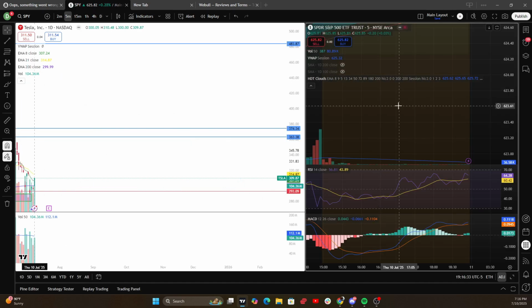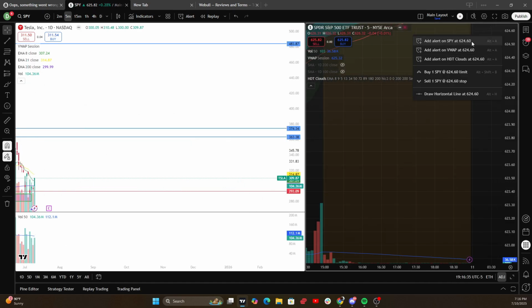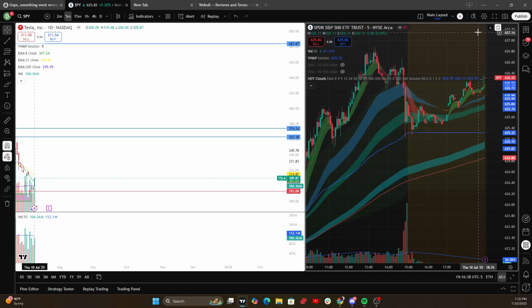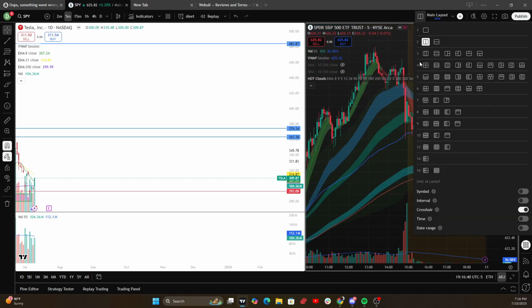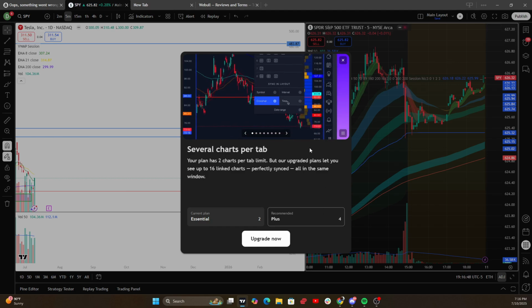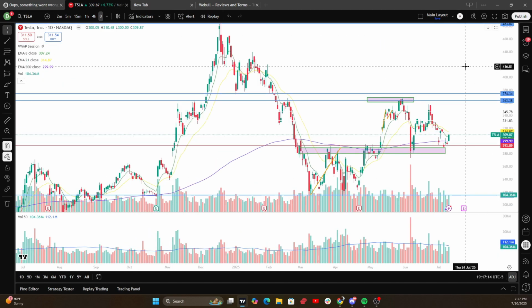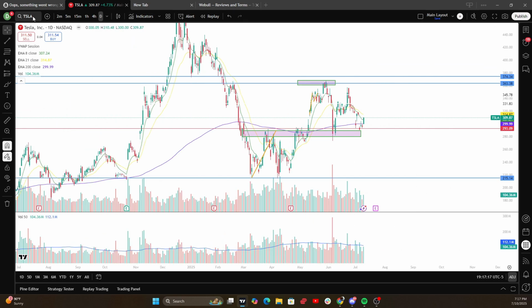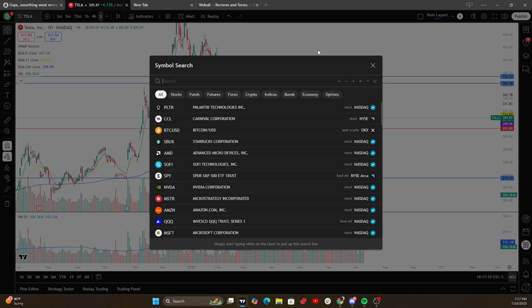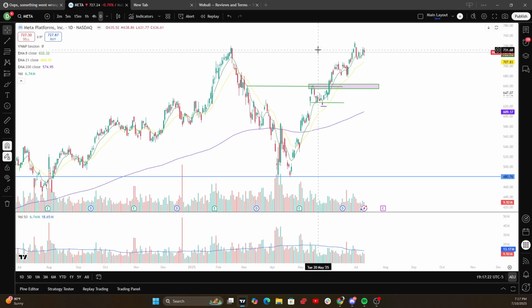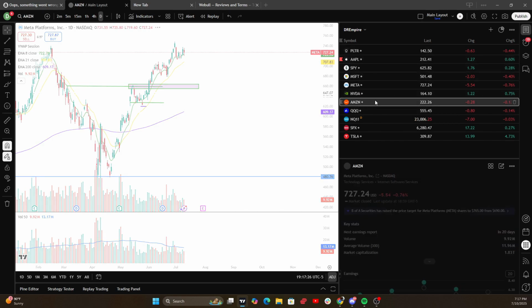So let's see if we can zoom in. Right here you can select multiple charts. The max I do is two. I will end up getting to four pretty soon, but I just need to upgrade my plan again. On a regular one, I think you can only do one, but if you upgrade the plan, you can do multiple. So first thing, let's go to a ticker that I don't have anything on. Meta. Oh, I got drawings on Meta. Let's see. Let's do Amazon.